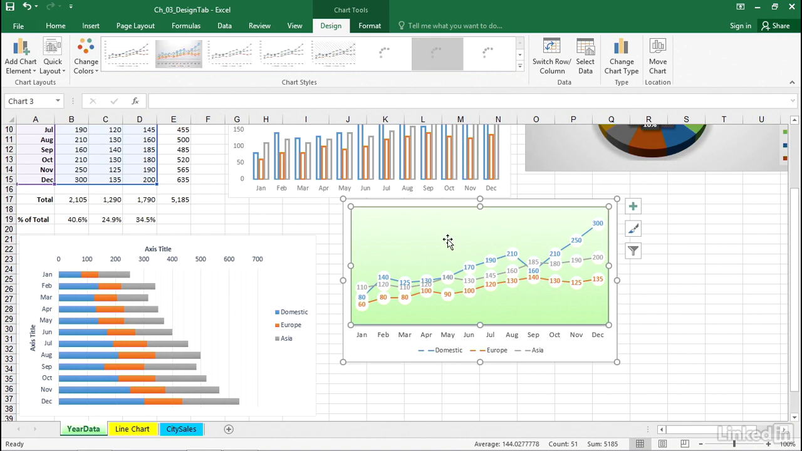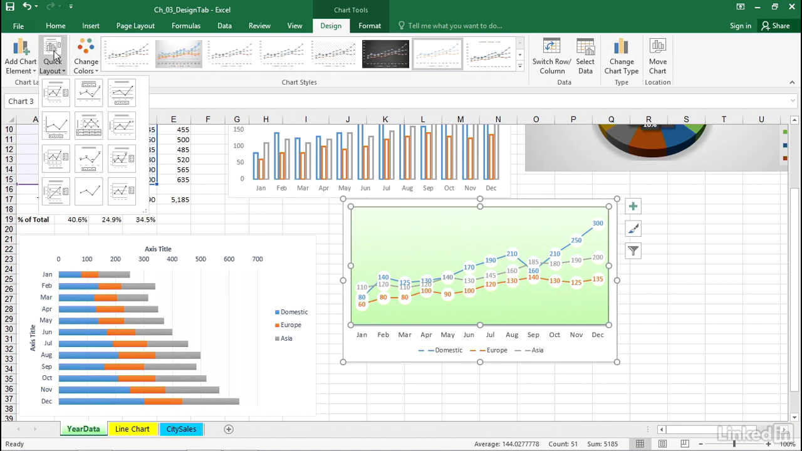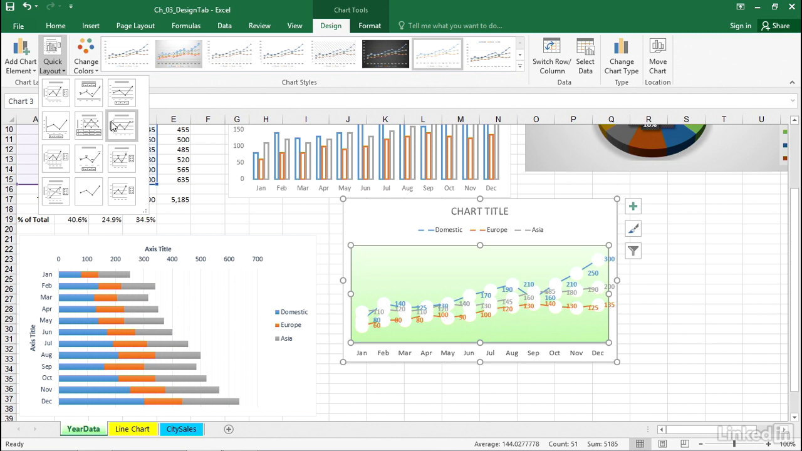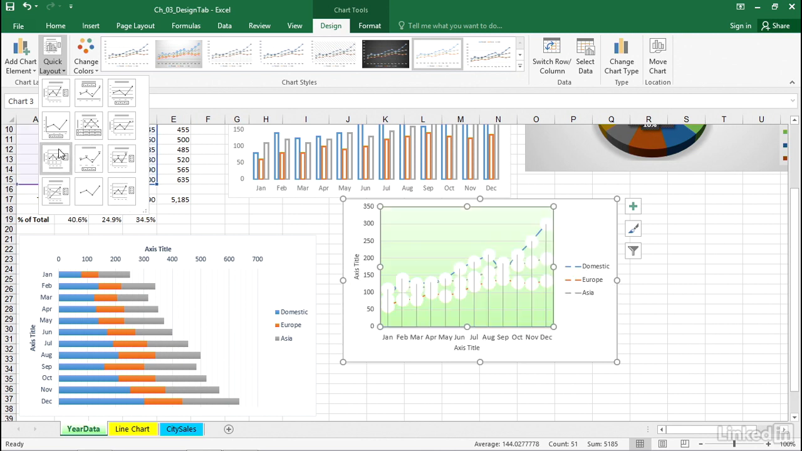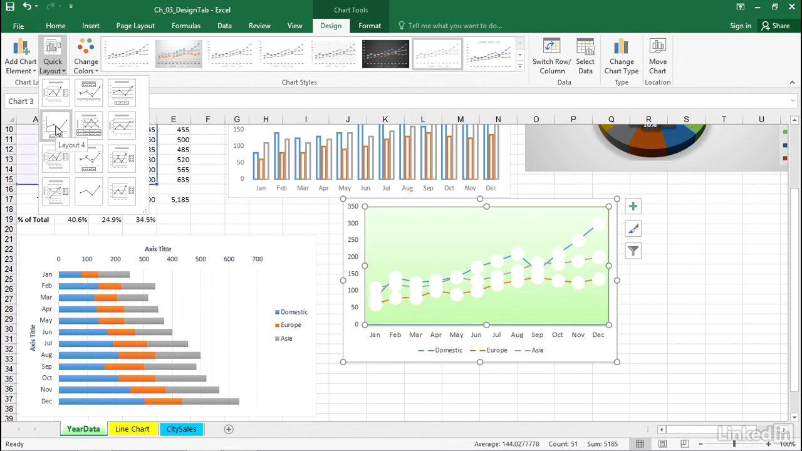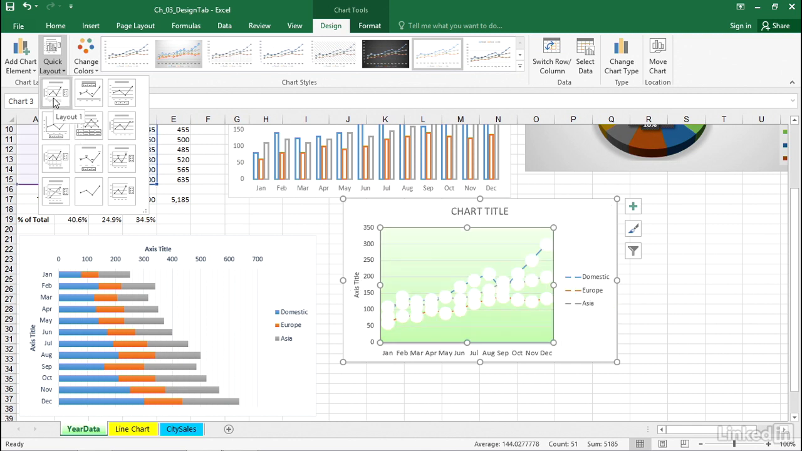Here's a line chart, same general idea. Back to that Quick Layout button, and we see some choices here. Here there are 12 options. So lots of different choices to give us some ideas as to where we might want to put the various text entries and legends that we see on a chart.